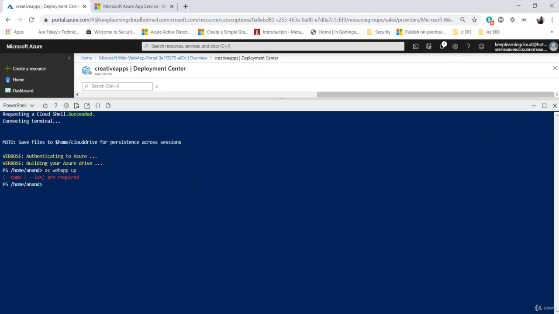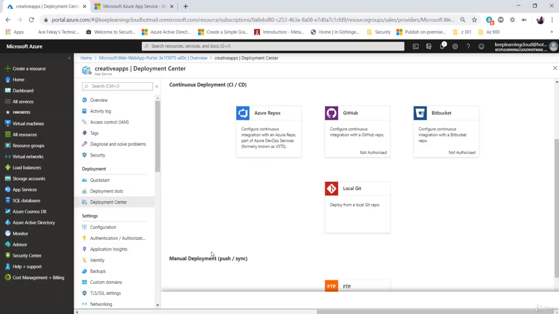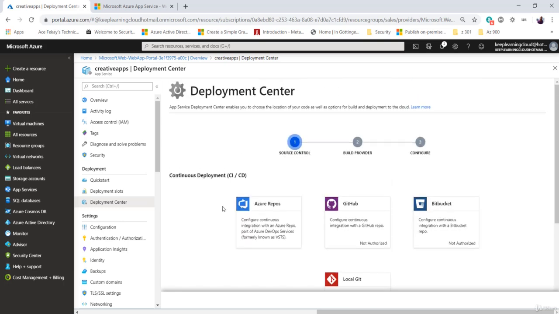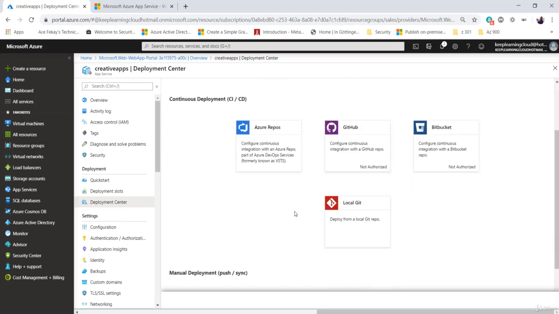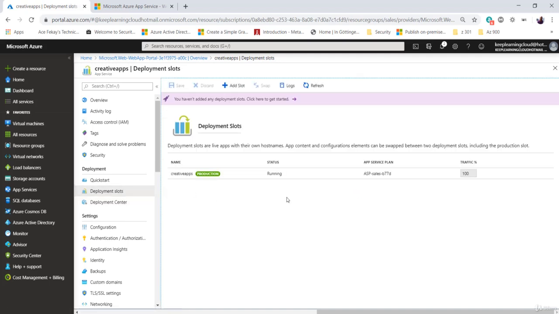So these are the various deployment options that we have. Remember that there are manual methods right here using FTP, using local Git, and also using CLI. Then there are automated methods that are all listed right here. Let's take a look at deployment slots in the next lesson and how it will be beneficial for organizations that have multiple environments.